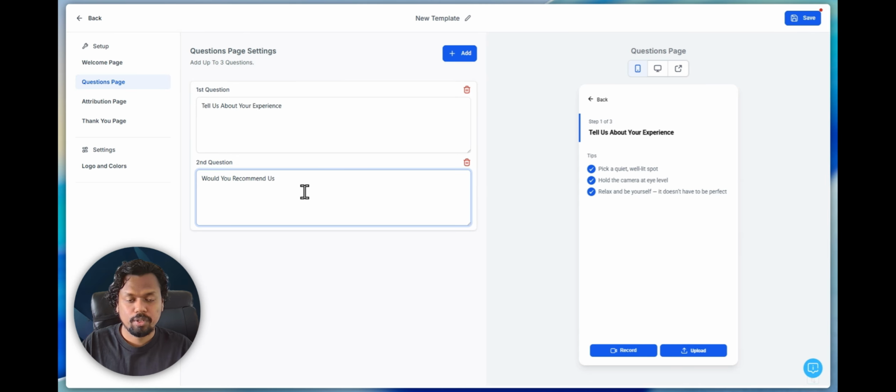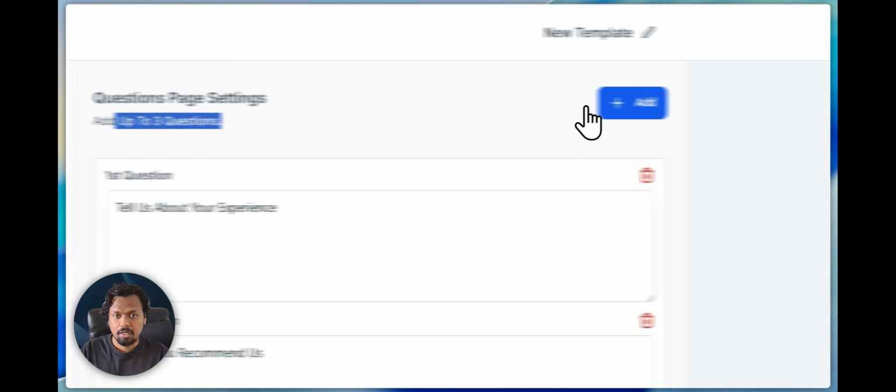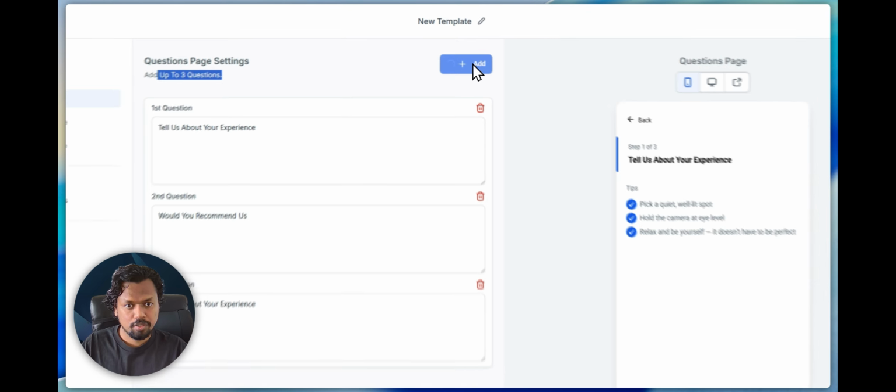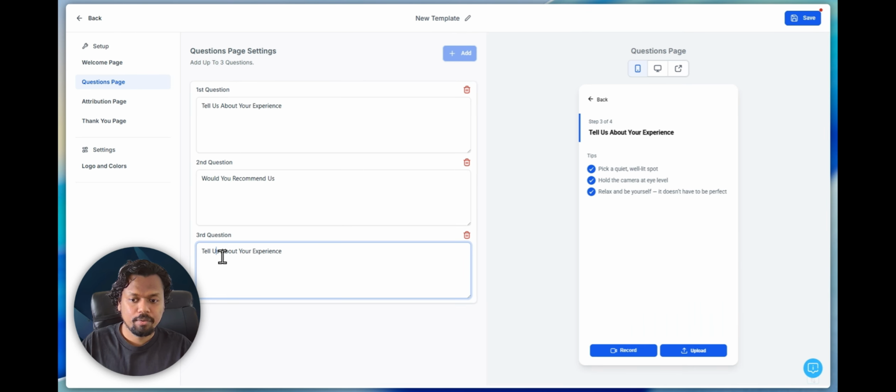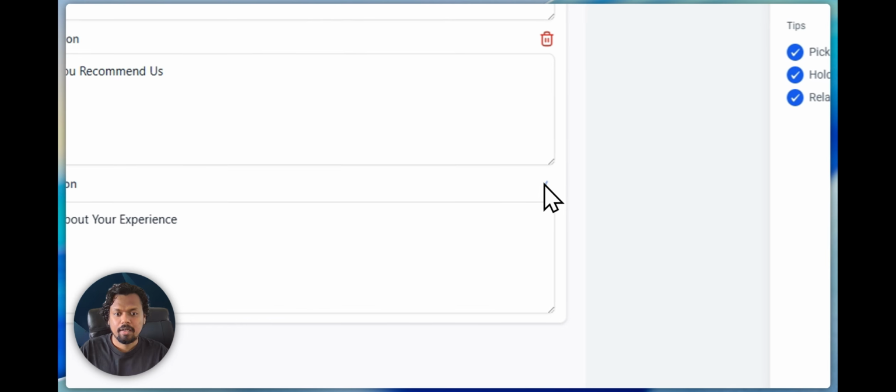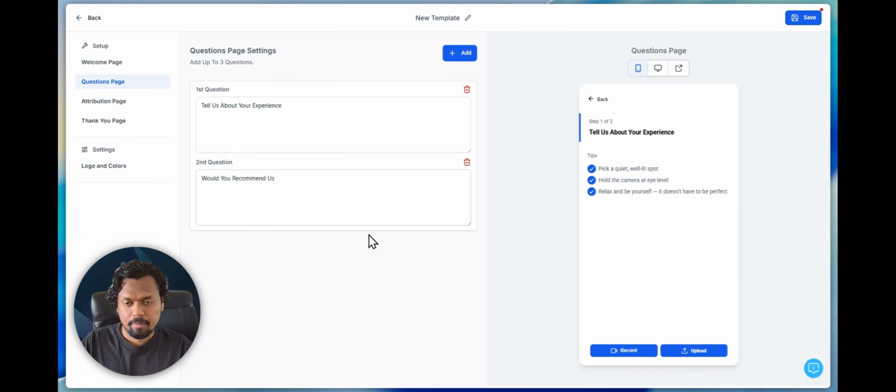And if you want to ask questions, you can add questions, but you can only add up to 3 questions. So that's something you need to remember. And this is how you create your questions. And if you don't want a question, you can simply delete that and that will disappear.